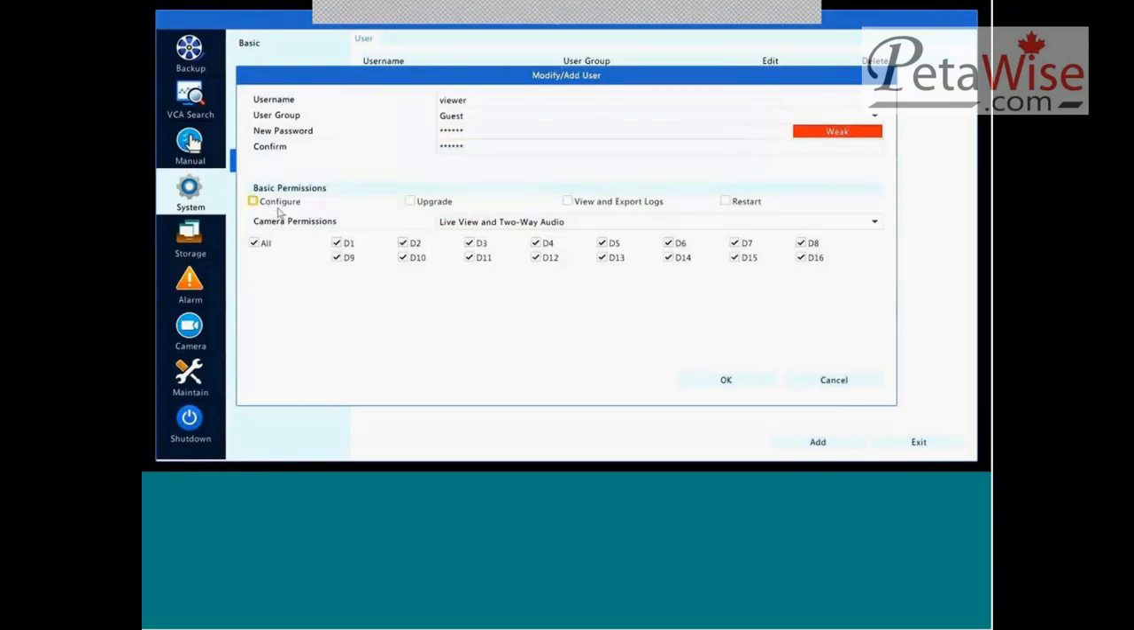So configure is to change the settings on the NVR. We don't want them to be able to do that. Upgrade is to upgrade the firmware. We also don't want them to do that. View and export logs is to view the logs of the NVR. We don't want them to do that. And we don't want them to restart or shut down the NVR either.